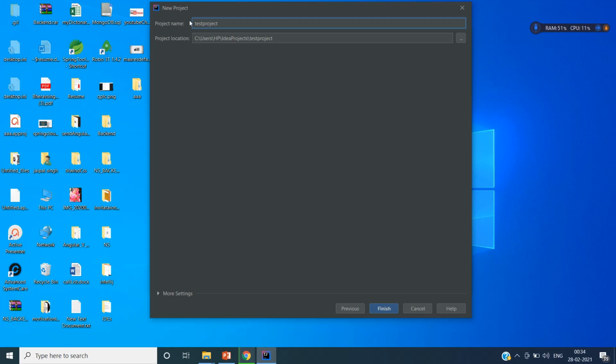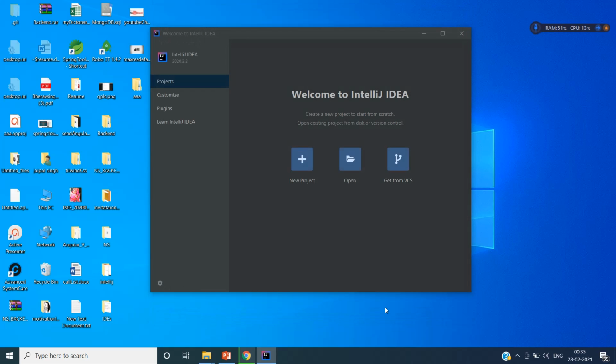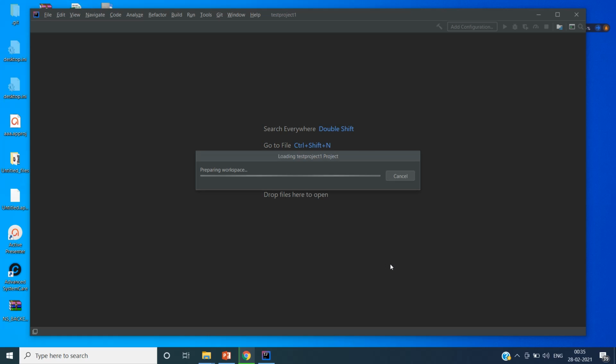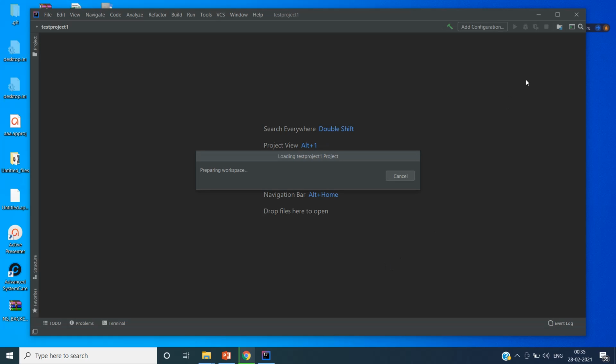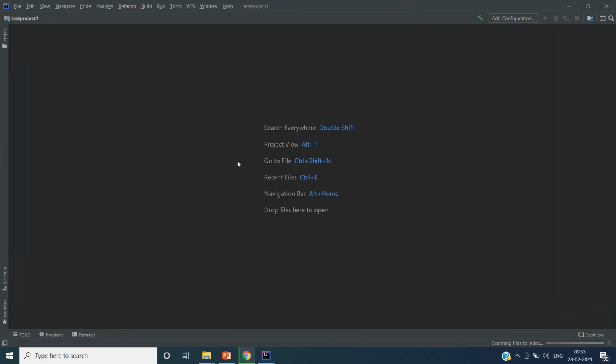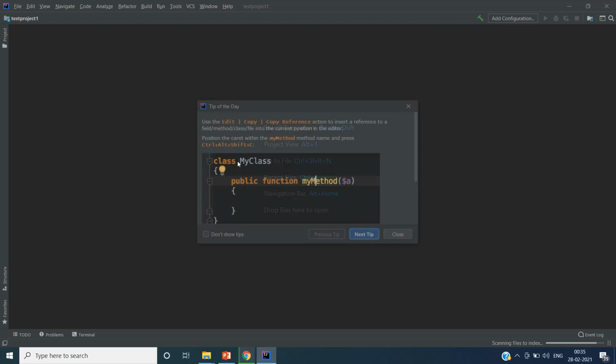But in the real world, we should always give the project a meaningful name. But we are currently testing our IntelliJ, so I'm just giving the test project name, then clicking on finish. Okay, now my project is finished and it will open in my projects. See, this is the GUI of the IntelliJ IDE.